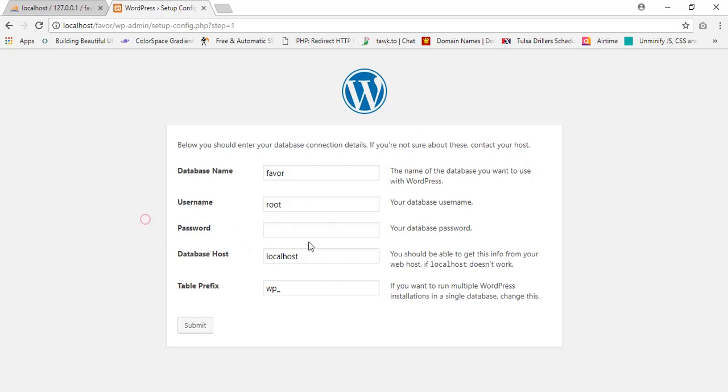Clear this, don't leave anything in the password field. People make a mistake and just leave it here. It's wrong. Just root and empty. Be sure it's really empty. Database host is localhost. This is your host. Prefix, it doesn't matter. Just leave it the way it is and submit.